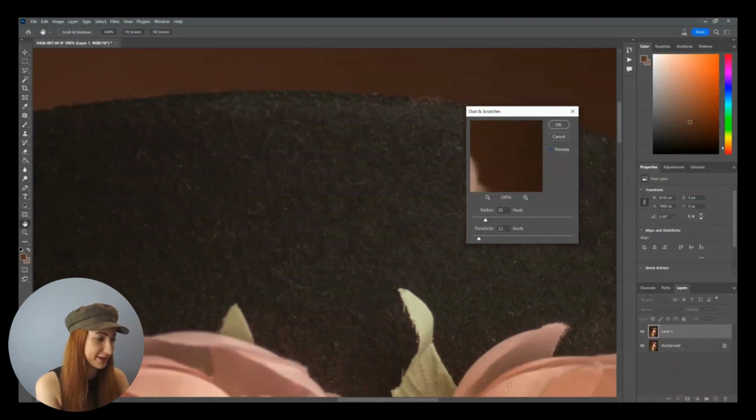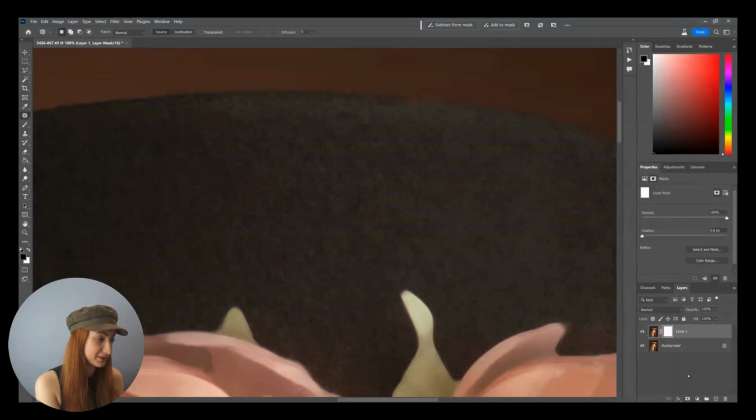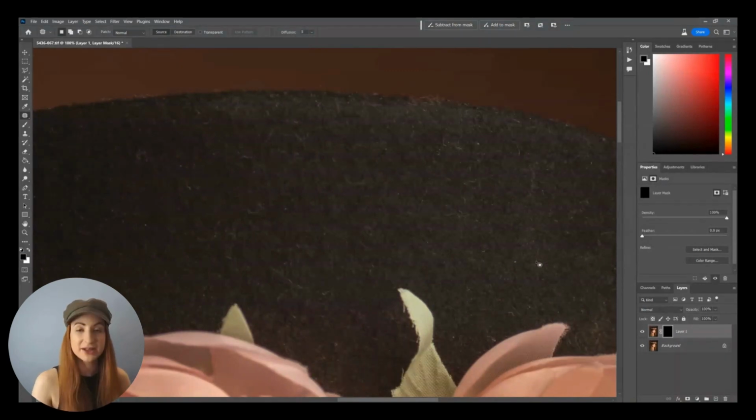Now you'll notice it's affecting the flowers, it's affecting everything. We're going to mask it in after. So I'm happy with that. I'm going to click OK. We're going to add a mask. Invert that mask, because right now everything white is visible. So we want to hit Control I, make the entire mask black. None of our mask is now visible.